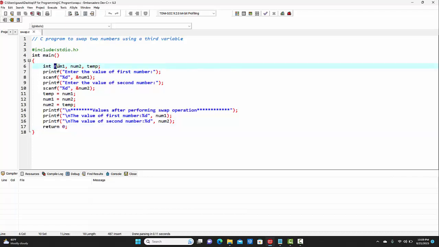Now inside this main function, I have taken three integer variables. The first variable is num1, the second variable is num2, and the third one is a temporary variable. So I'm giving the name temp to this third variable.